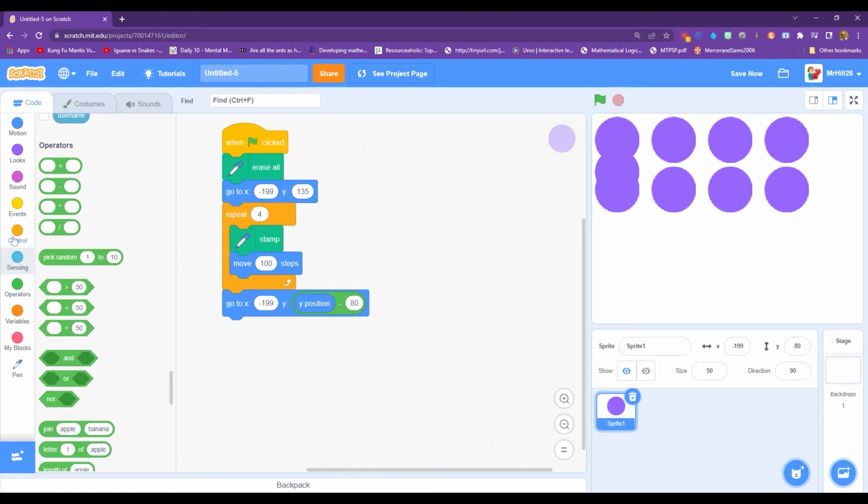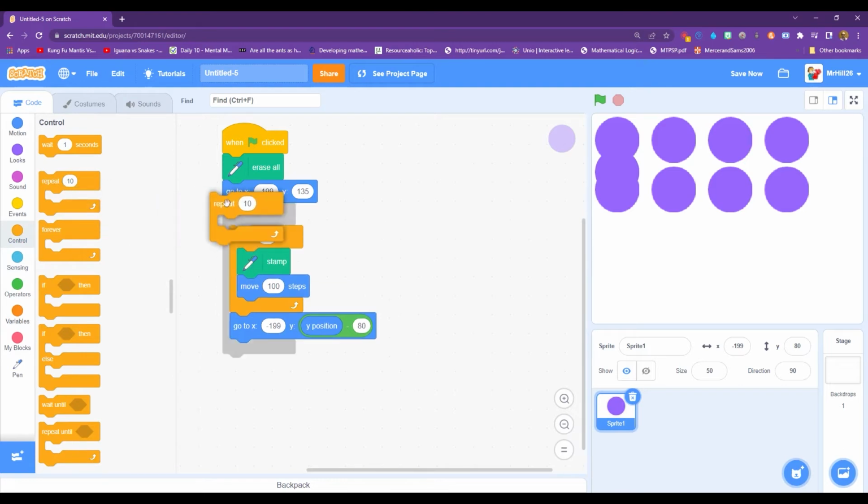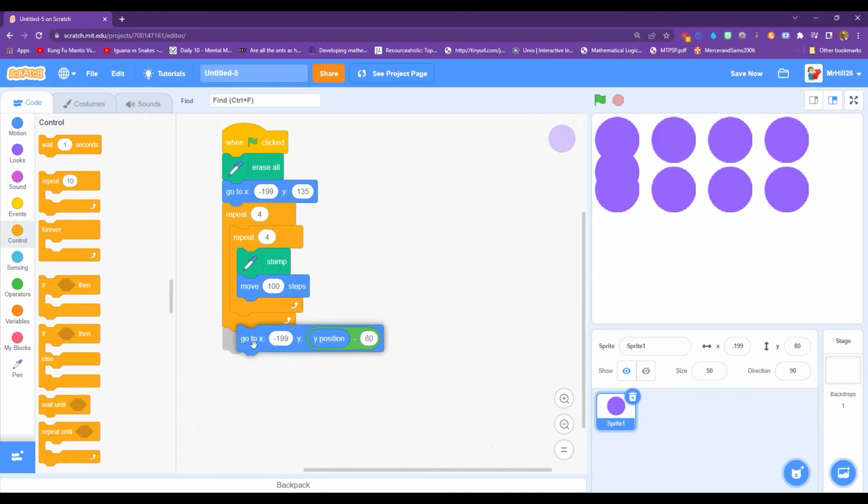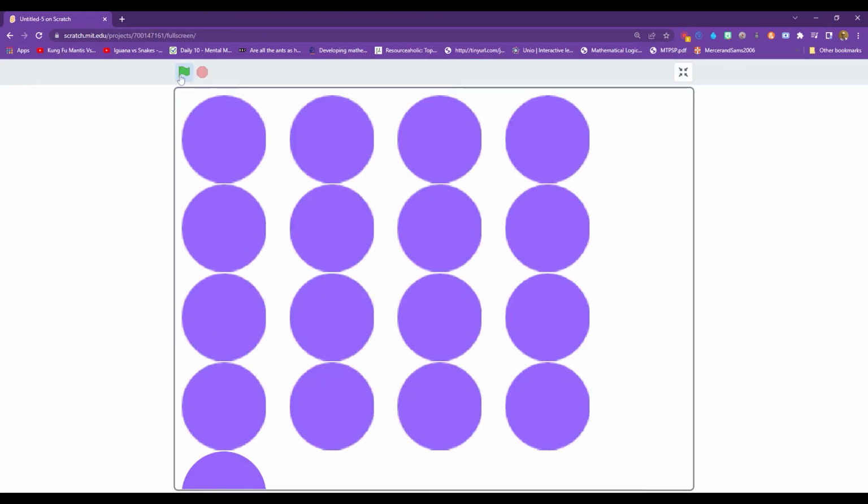And that means we can wrap that into a repeat 4 times, and you'll see that this one is outside of the first repeat. So the first repeat will just move along and stamp 4 times. It will then drop down and then do the same 4 again and again and again. So let's see how this looks. Right, that's pretty good. We've got a grid of dots.